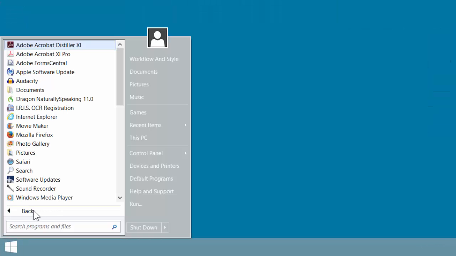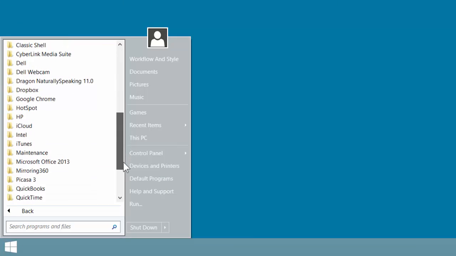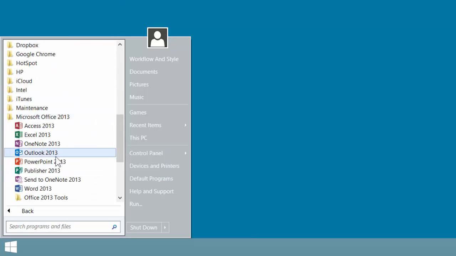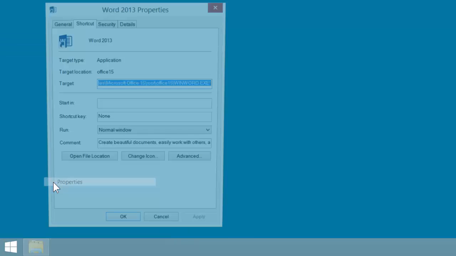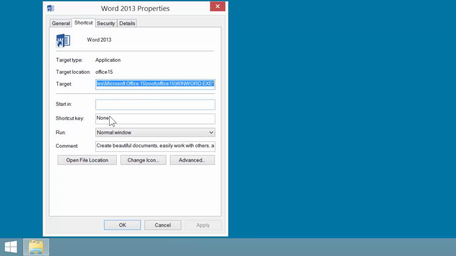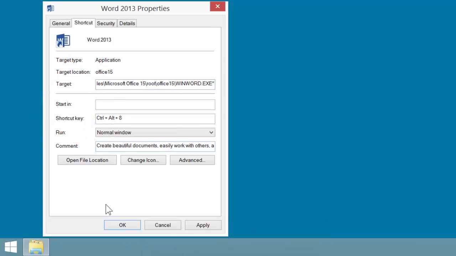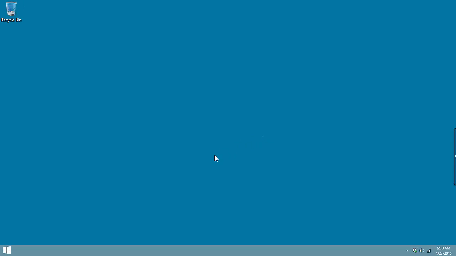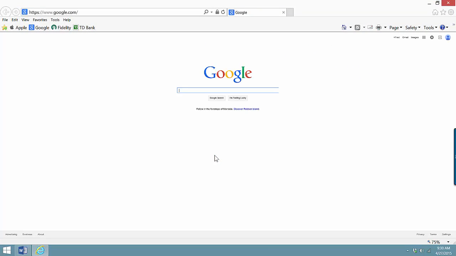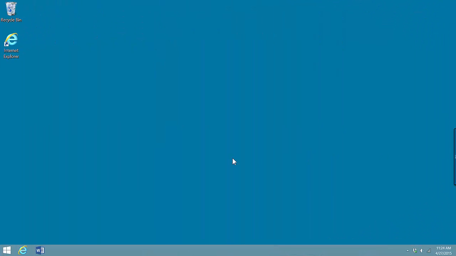Now I'm going to find Microsoft Word, and I'm going to create a keyboard shortcut for Word. Right-click, Properties, Shortcut Key, right there, click inside, Alt-Control-8, and I'm going to click OK. So now watch what happens. Alt-Control-8, Alt-Control-9.